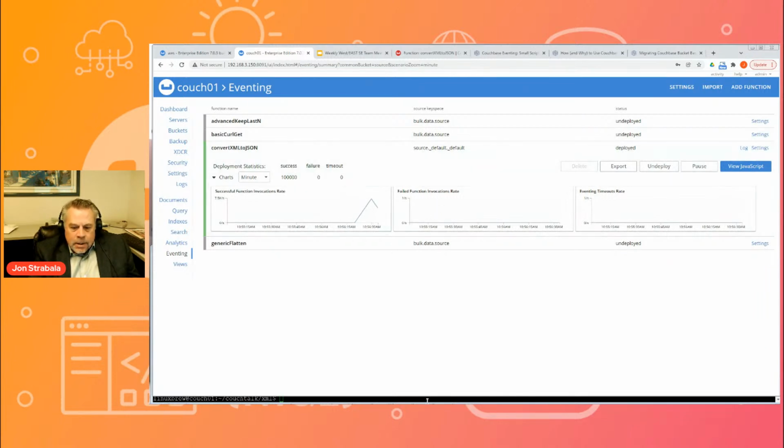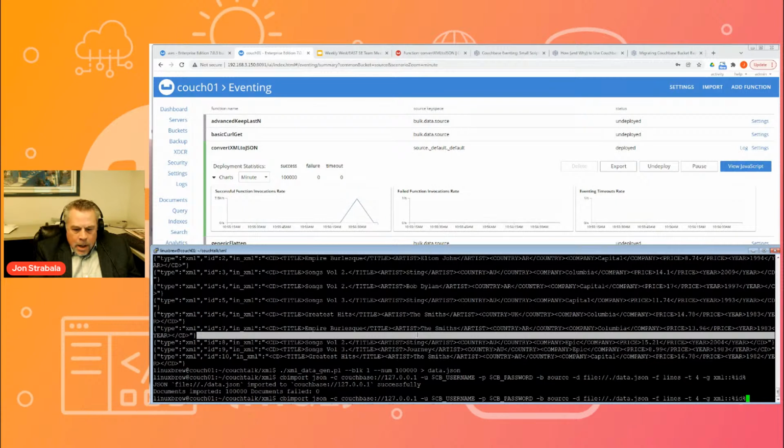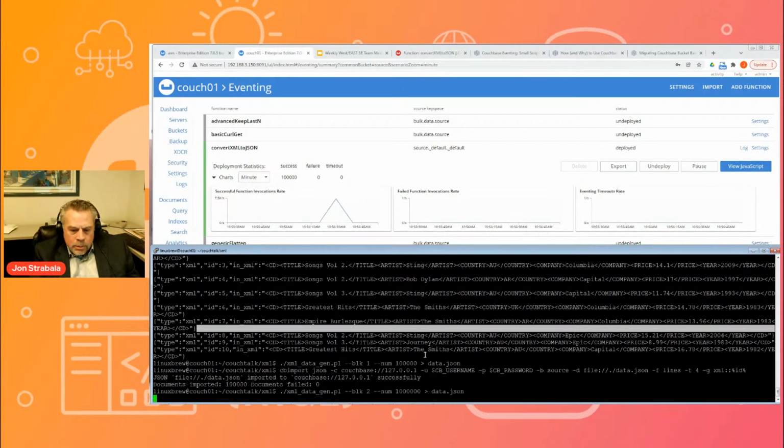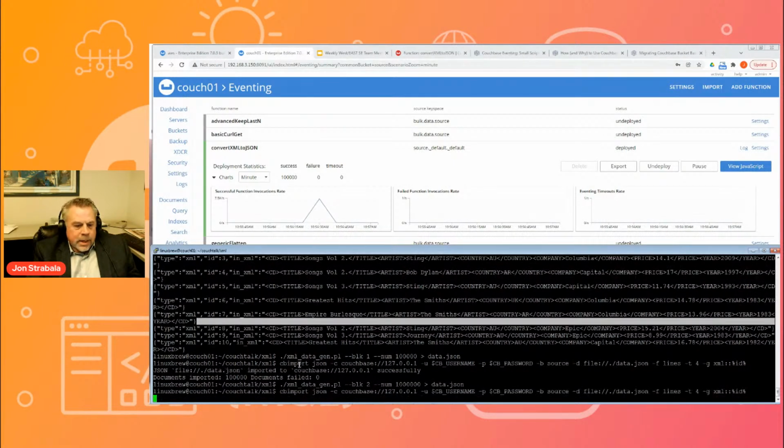Let's take a look at this, and let's throw in some more data, okay? I don't want to do the same data items. I'll go 2, and let's throw in a bit more data. And this will be the exact same import command when it gets done. This will take a little longer because we're putting in 10 times more data. And at the same time, the eventing function is running, and it will be responding because it is deployed.